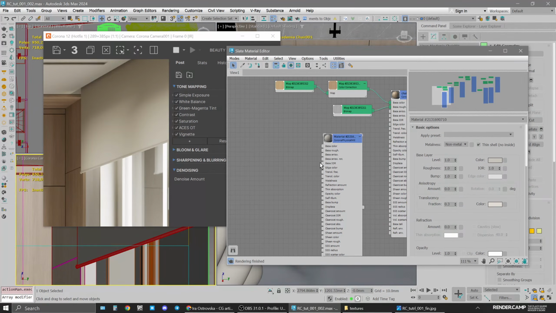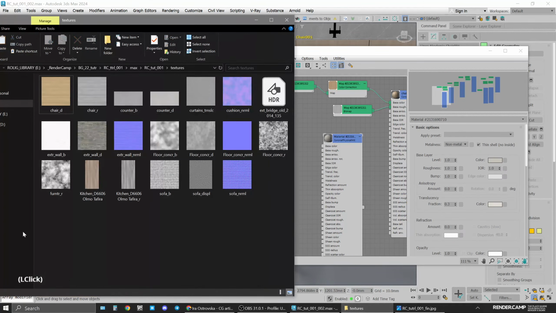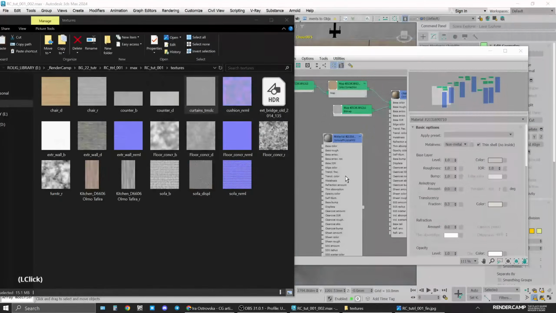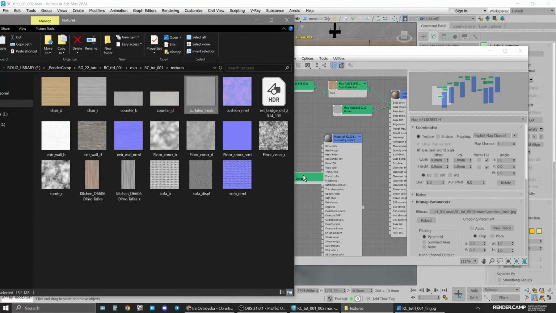So, what do we have for curtains? For curtains, we have such a map. This is it. Yeah. It's pretty contrasty, so I want to see this texture and have a feeling of this fabric. Let's use it.